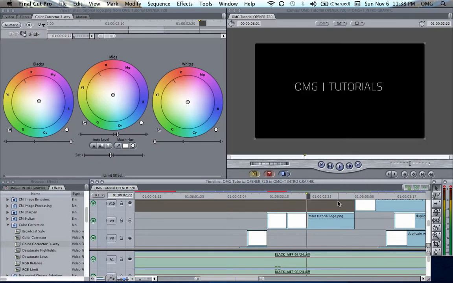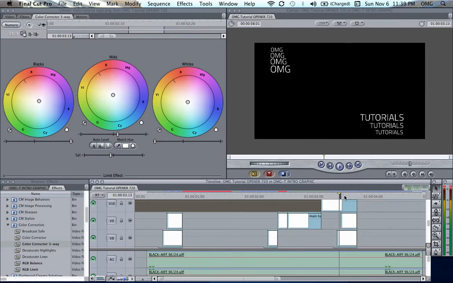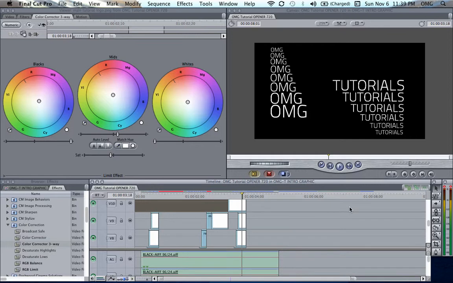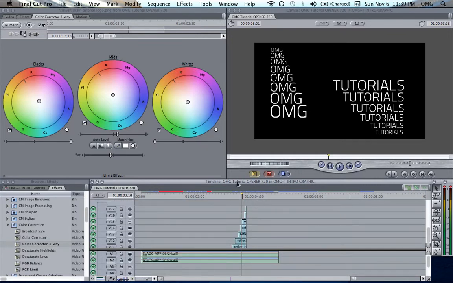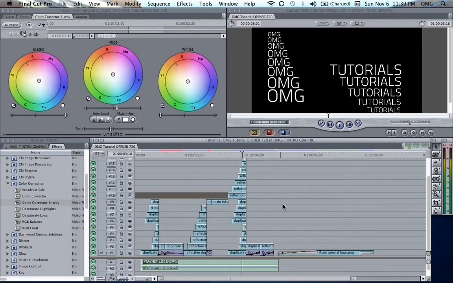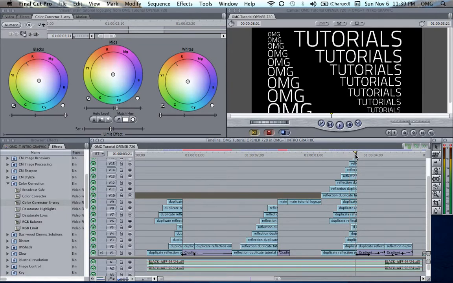So yeah, it was really simple, and then I just copied and pasted both of these animations on top of each other, which I'm going to hit Shift T to give you the best view. So you can actually see that huge stack of all the layers right there.